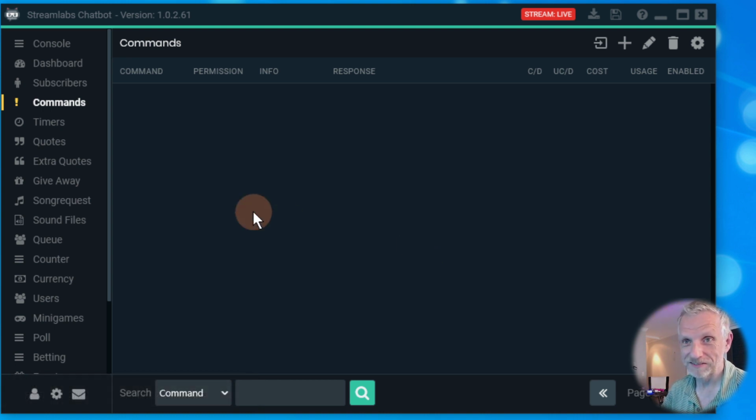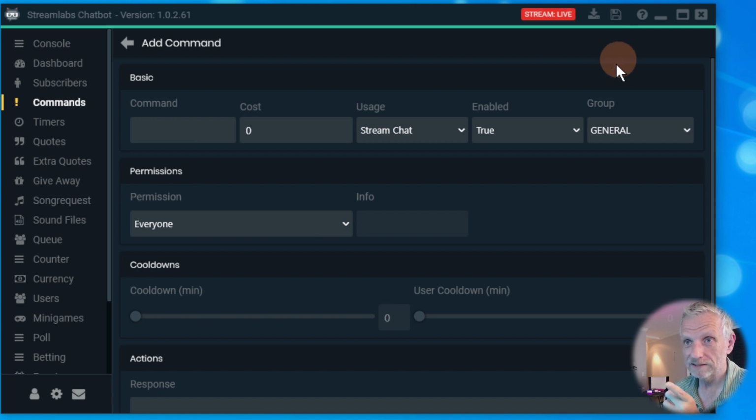Maybe there is. Let's see if I can work it out. I'll go up here and add a command. That brings me to this window, and I'm going to make it really short.